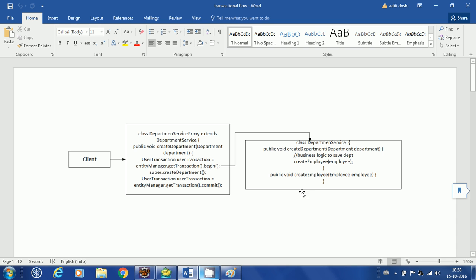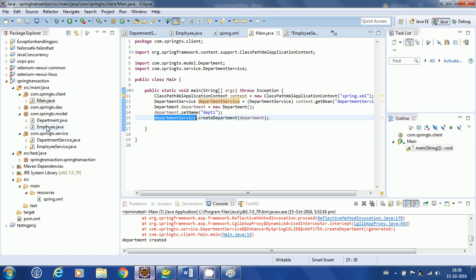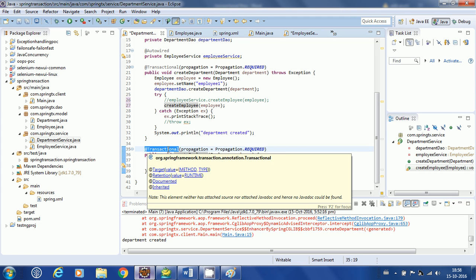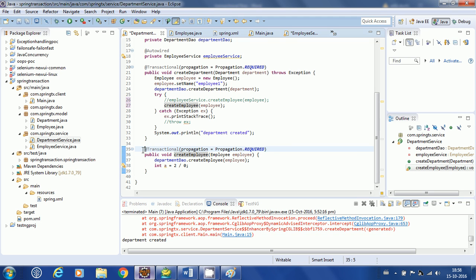Now say for example, this create employee is annotated with transactional, like this. Though you apply transactional or not, the proxy will not intercept this. Remember, this is very, very important.